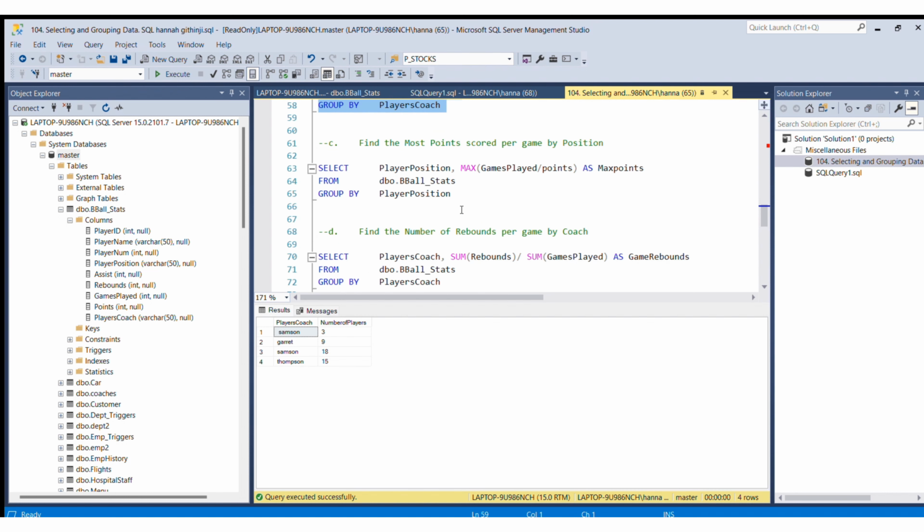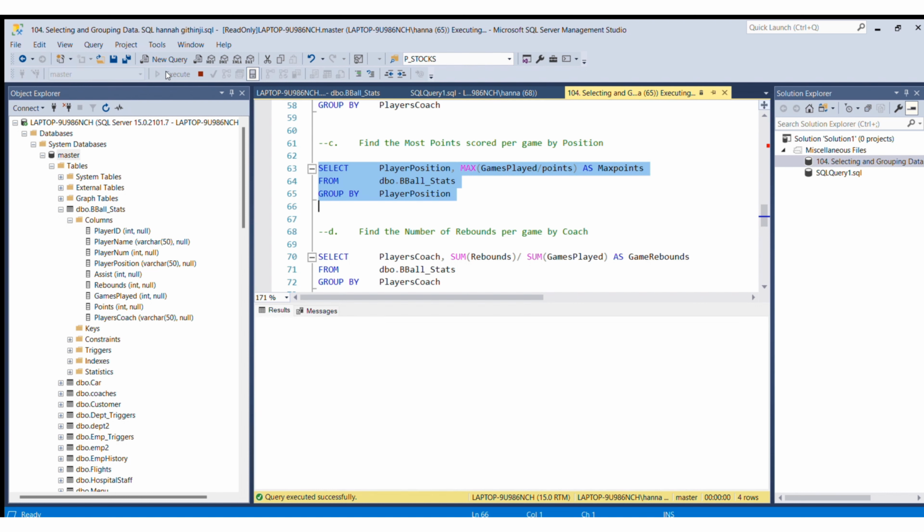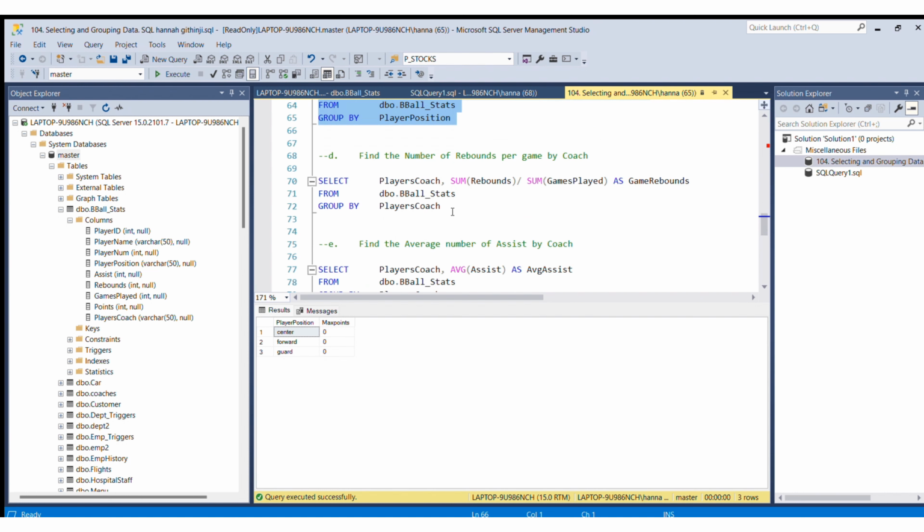And then our next question: find the most points scored per game by position. So we select the player position. We use maximum because we are told the most points, as maximum points from our table, grouped by the player position. When we run this, this is what we got. And then we go to our next question.